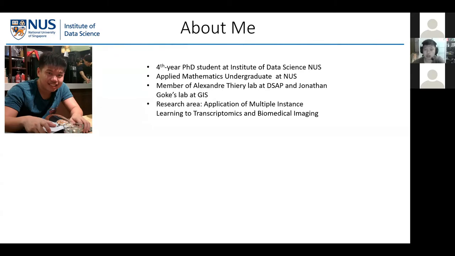The first one, I'm supervised by Associate Professor Alexander Thierry at the Department of Statistics and Applied Probability. And my co-supervisor is Jonathan Gokas at the Genomic Institute of Singapore, or GIS. My research area is in the application of multiple instance learning, mostly to transcriptomics data and biomedical imaging. So if any of you are interested to know more about this or want to ask me more questions about my research, maybe we can do that afterwards.